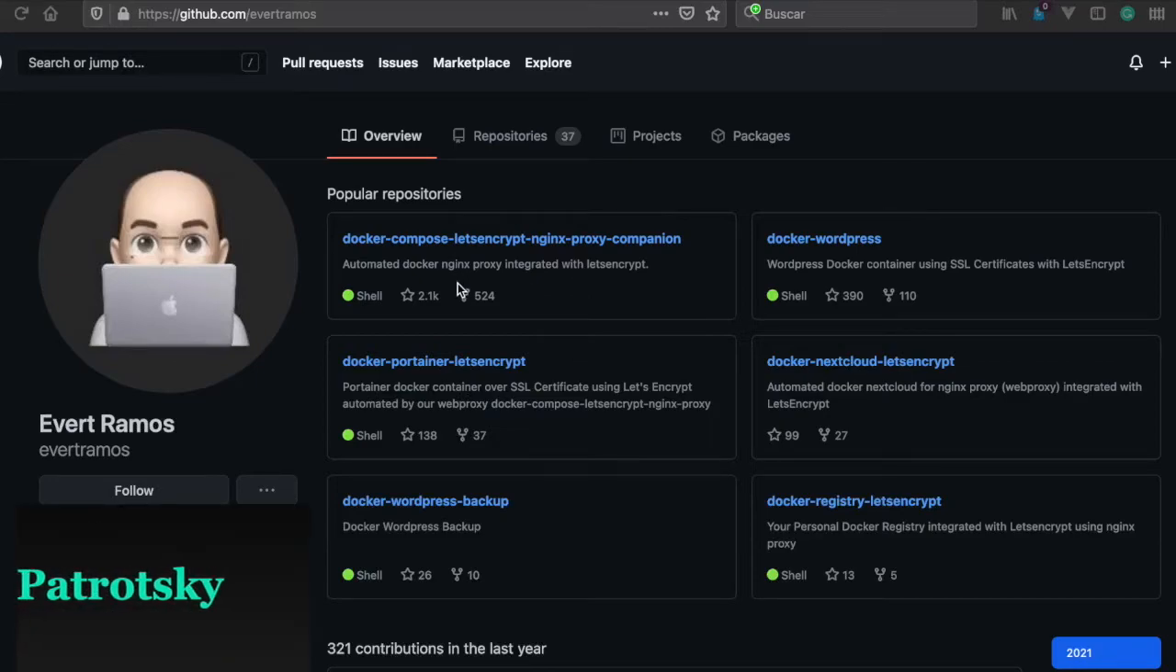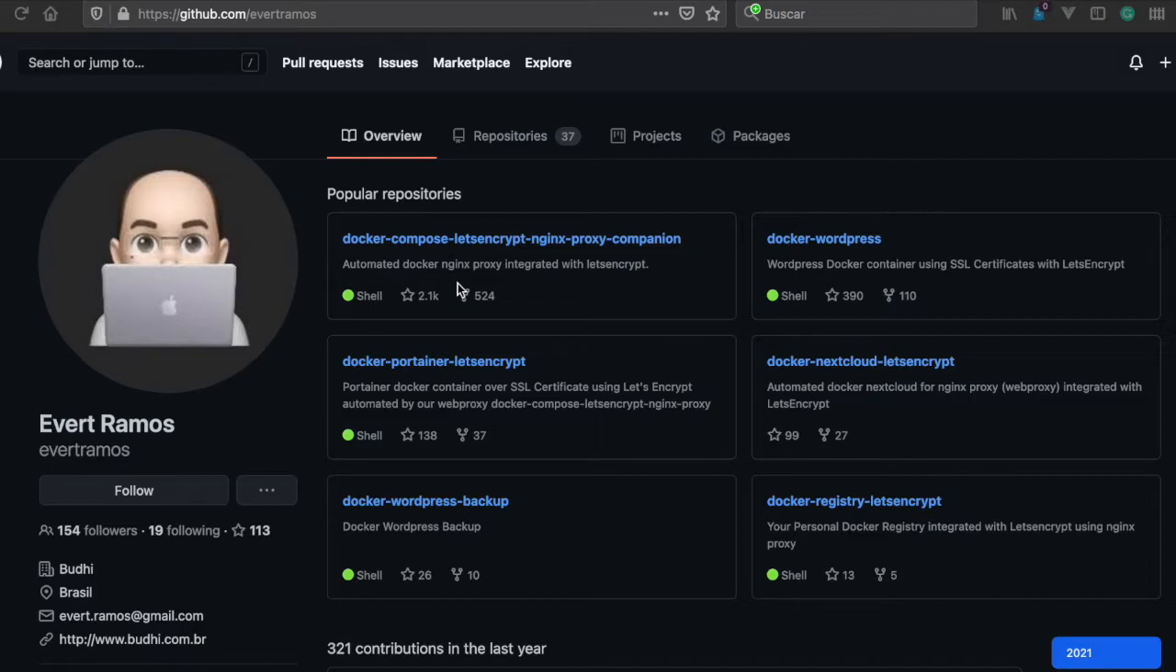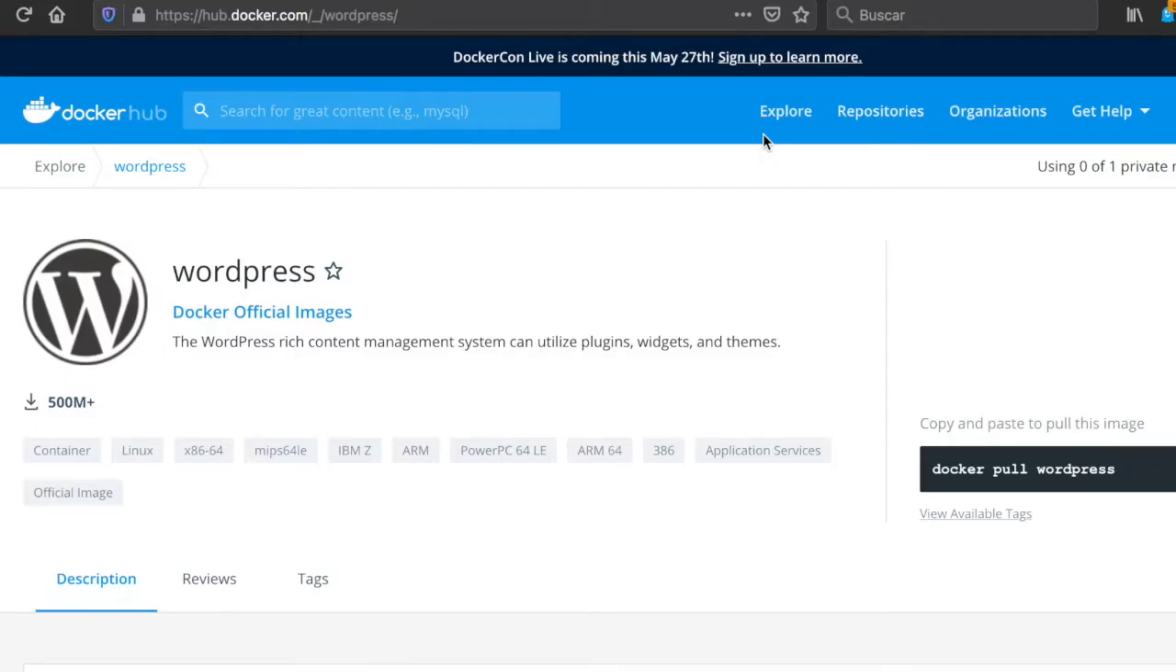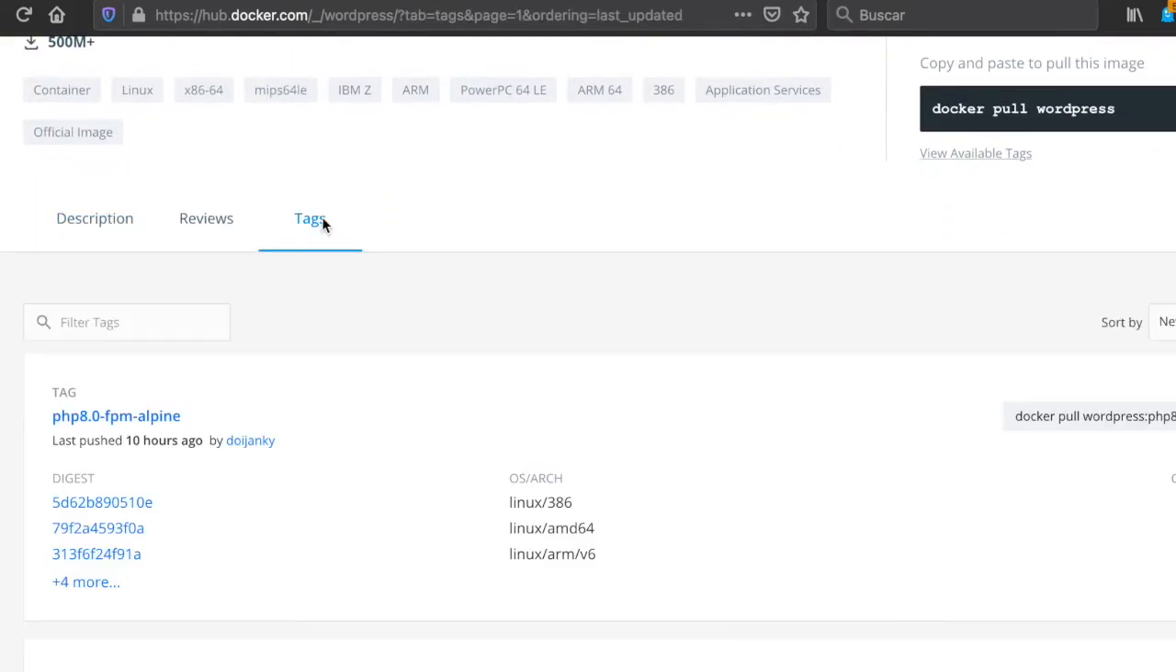Compared to the Everdramus repo, the official WordPress image does not have all the PHP extensions installed by default. In case you needed an additional PHP extension, you would have to create your own image and add all the extensions required. Moreover, if you want to use nginx instead of Apache, which is used by the default official WordPress image, again you'd have to create your own image.